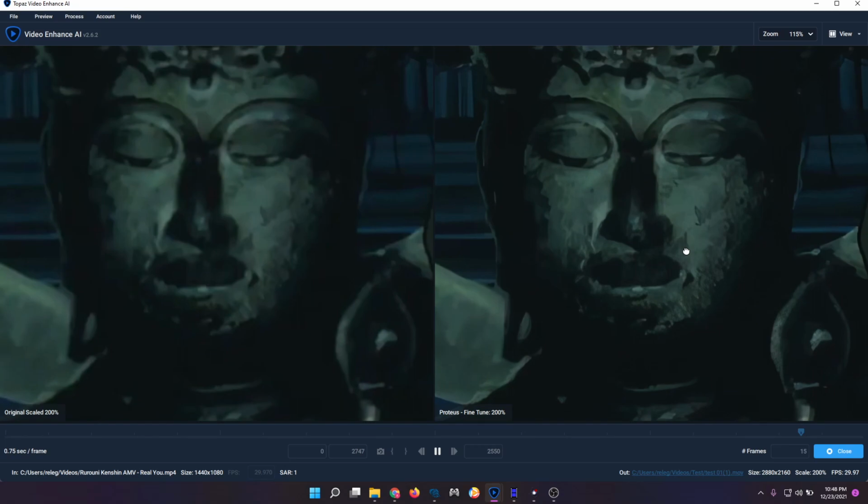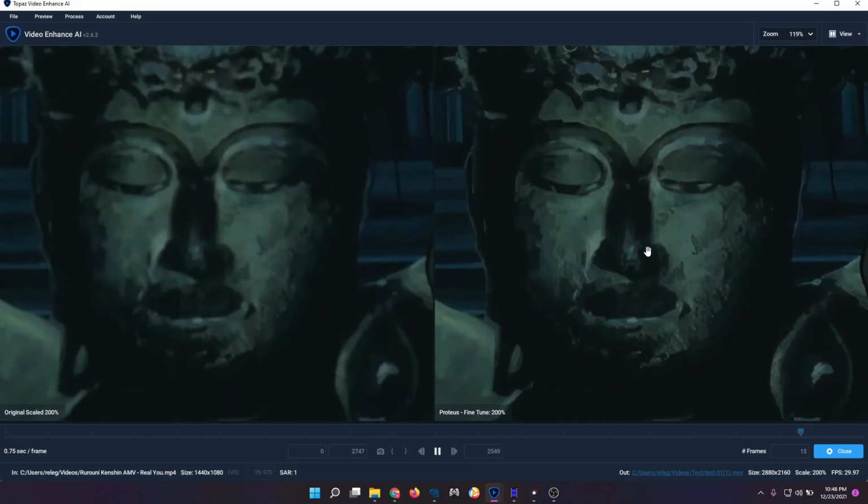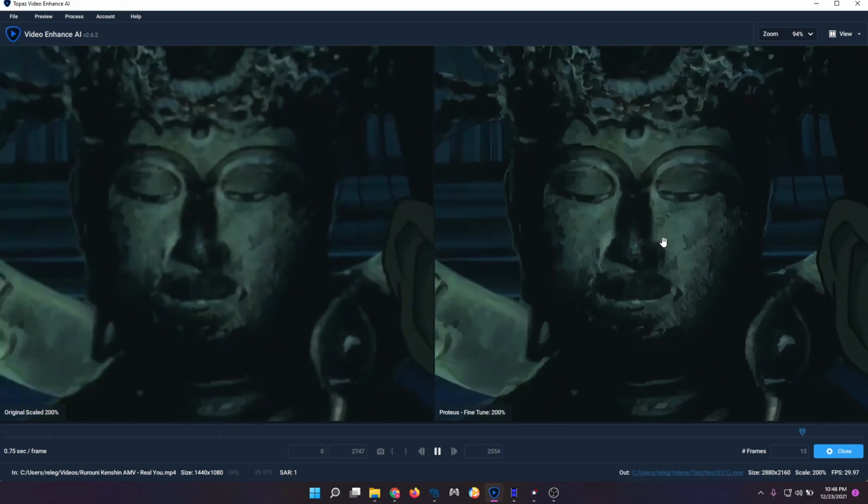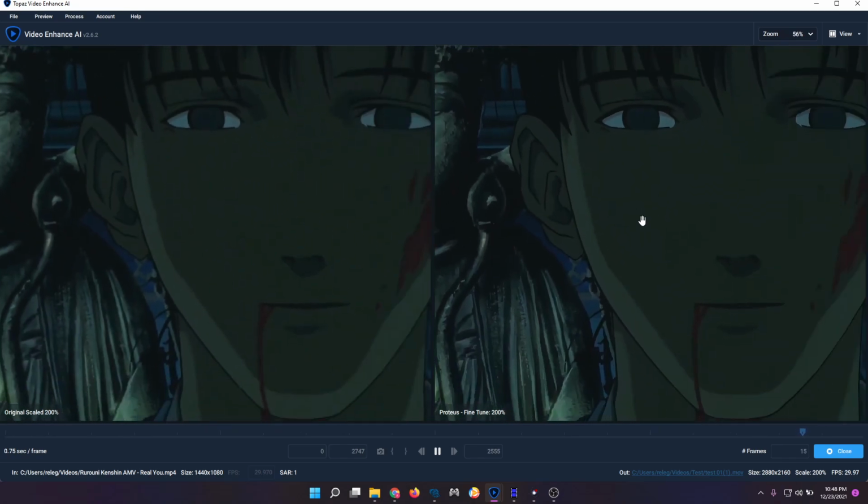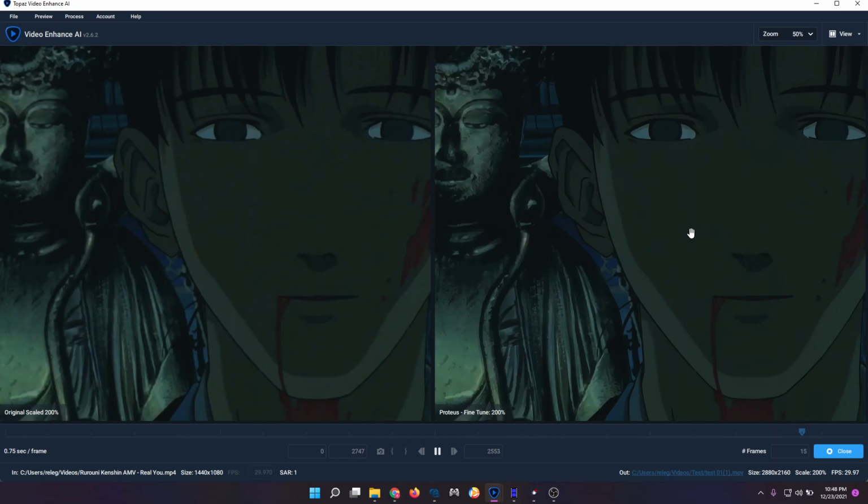And also, you can see over here, if you're concerned about losing detail, you're not going to lose detail with these settings at all. In fact, you're just getting more detail with that. And that's basically what I recommend for a general use purpose.